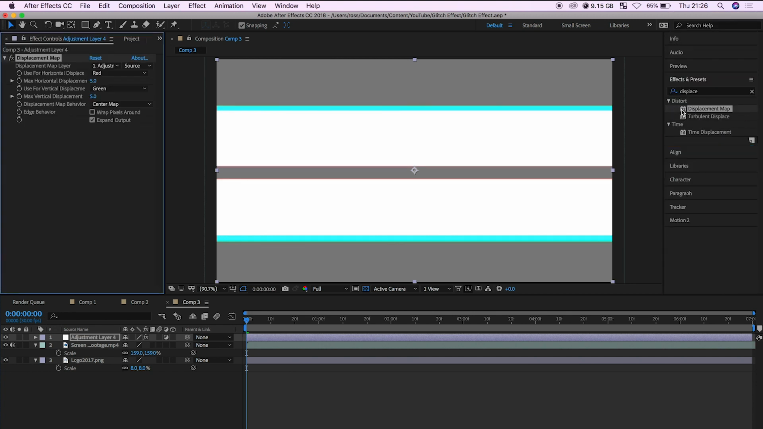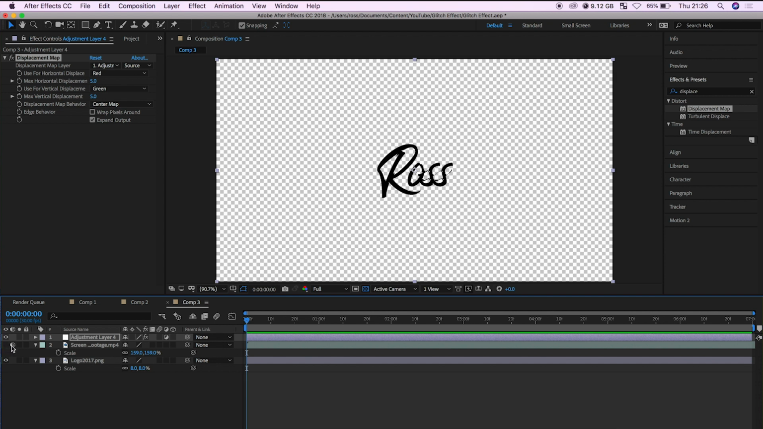I'm going to double click this to apply it to our adjustment layer, and now we can hide our glitch stock footage. So I'm just going to come down to the layers palette, hide that, and press the little speaker button so that we don't get the audio from that. And if we scrub through our timeline now, you see nothing is happening.